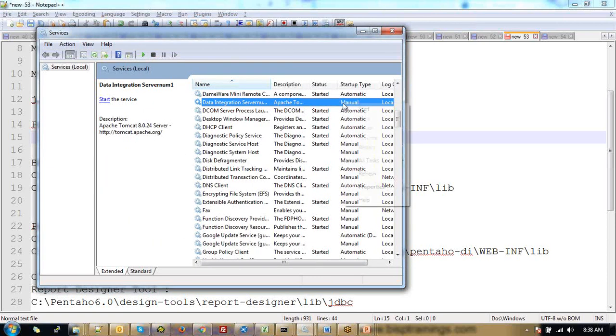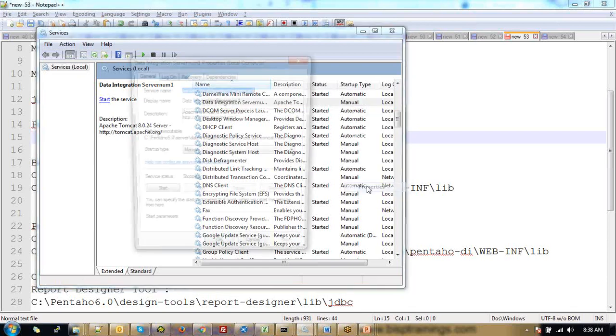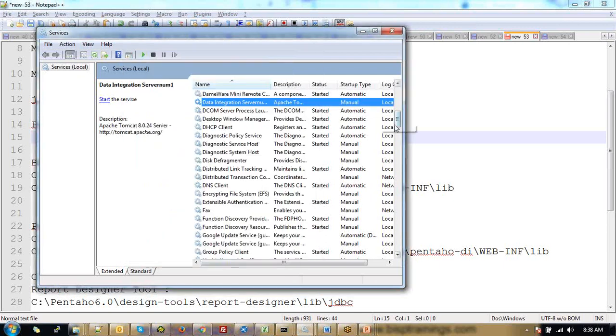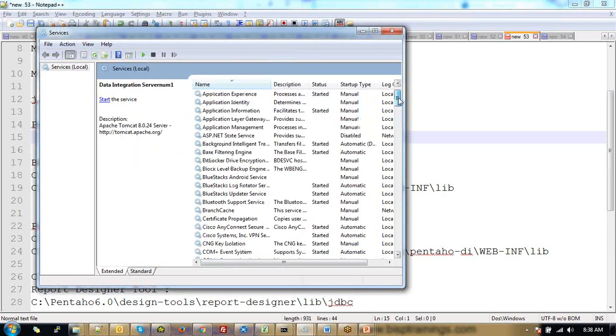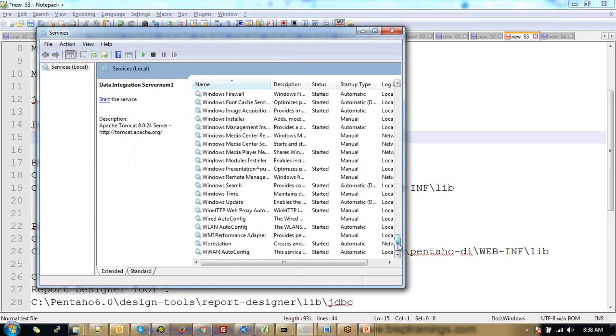What you need to do? Go to Properties, make it manual and stop the server. If I need the data integration server, I can start it. So that is why I'm saying, after installation of your Pentaho, just stop the services so that your machine doesn't hang up or something like that. Because by default Pentaho utilizes around minimum 4 GB, maximum 6 GB. So if all the services are running at the same time, it will become very slow.